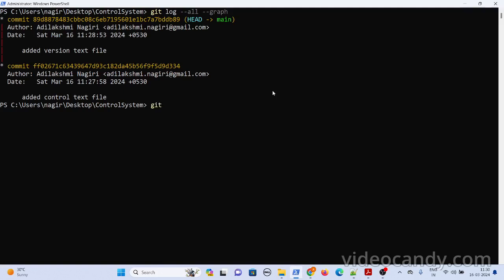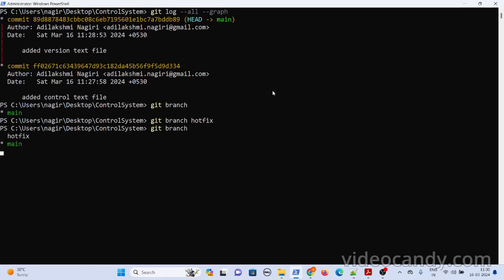Now how many branches are there here? You just have the main branch. I'll create a new branch, hotfix. Now when I run git branch, the branch got created, but you did not switch onto the hotfix branch. Whenever you create a branch, hotfix branch.